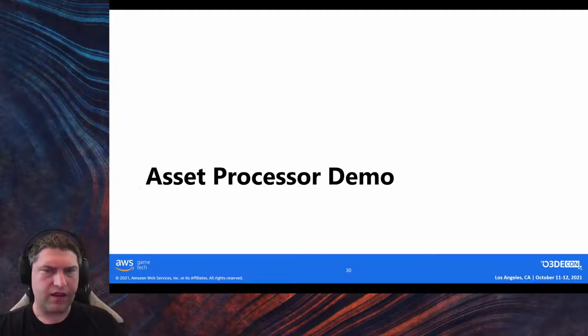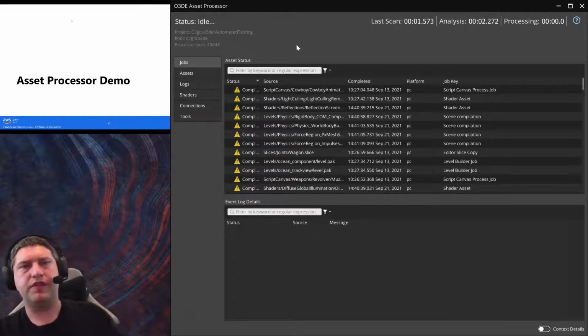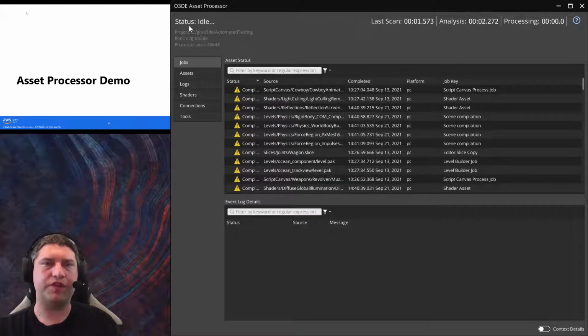Now we're going to take a walk through the asset processor itself. We're going to look at the tool. When you load the asset processor, the first thing you'll notice in the top left is the status, which will tell you how many jobs have been created, how many have been processed, if it's doing work. In this case, because I've already processed everything, I just have an idle state.